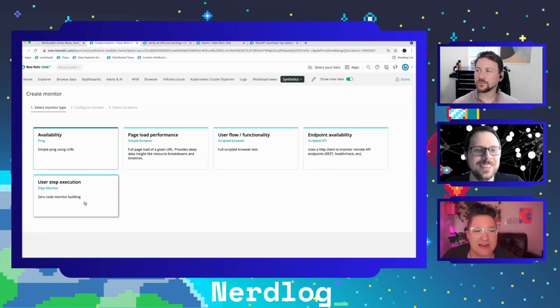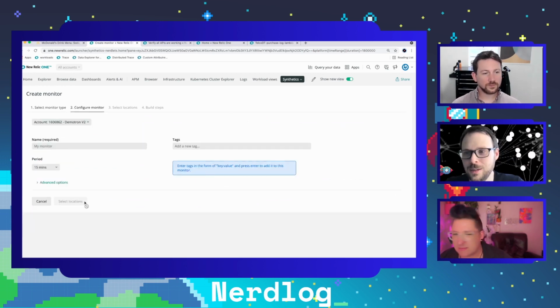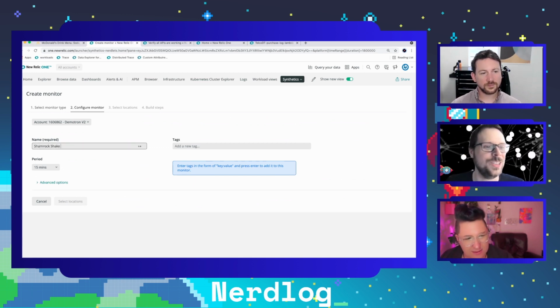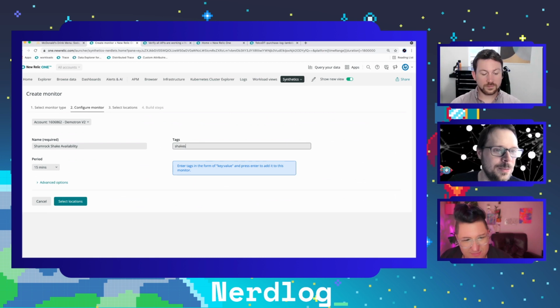So let's take a look at step execution. Yeah, this is the new one, Step Monitor. This is brand new. This is actually the first place we're announcing this. It's been quietly available; we did a soft launch. It's available to everyone, but this is the first place we're publicly talking about it. So this is pretty exciting.